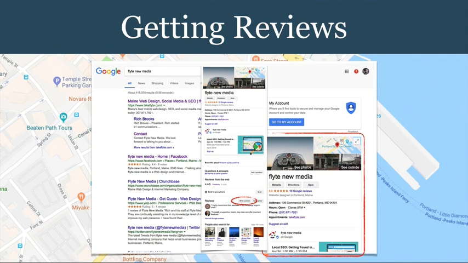I've also seen examples of people giving out either virtual or physical cheat sheets of how to leave a review at different types of websites.